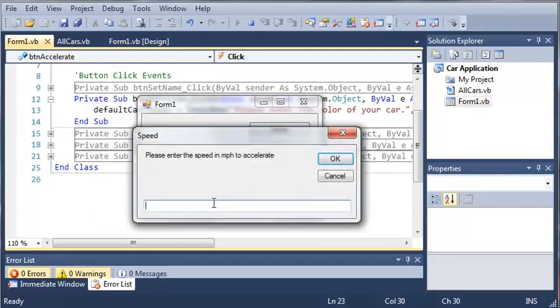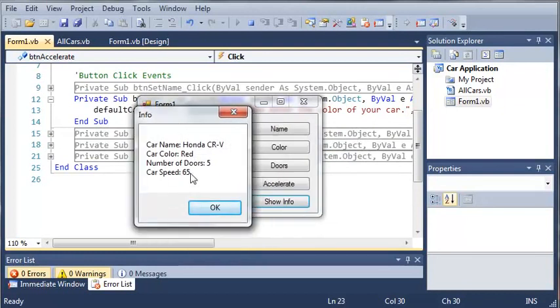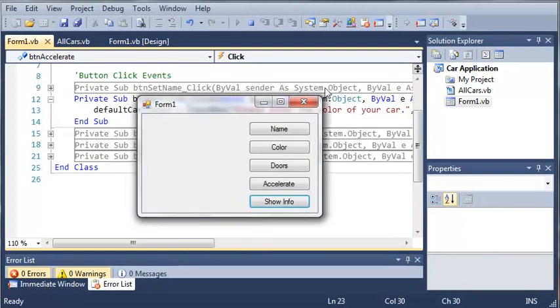Now we can keep accelerating. Let's accelerate by another 5 miles per hour. You can see that it gives us 65 miles per hour.